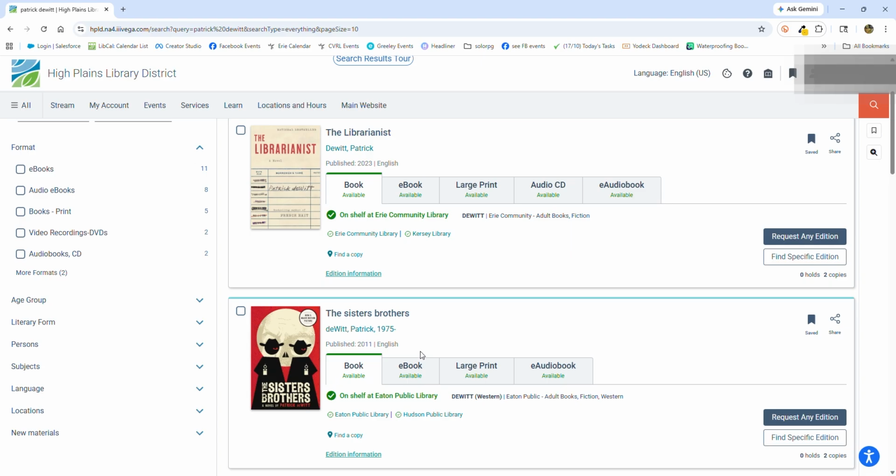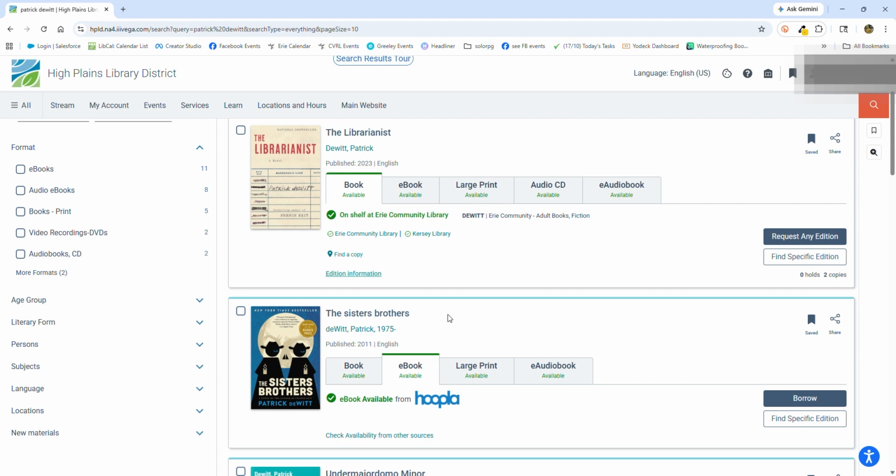Something else that's really important to know here is, let's say you find one that's available from Hoopla. And if I were to borrow this, if I click this borrow button right now, it will check it out on Hoopla. So I will have to go into Hoopla to read it, and it will count against my 6 Hoopla checkouts for the month. So just be aware that when you hit borrow here, it will borrow it and it will count against your checkouts.